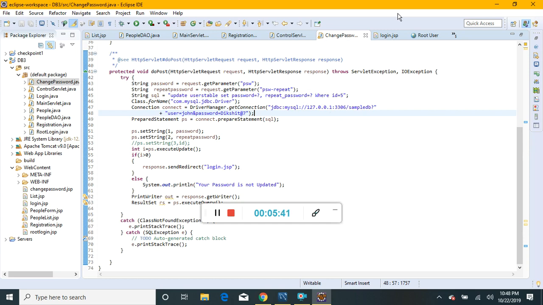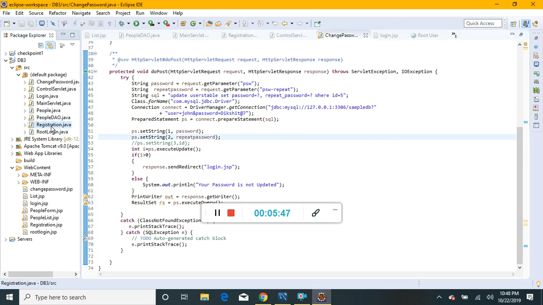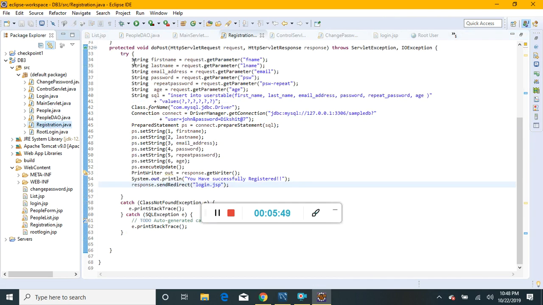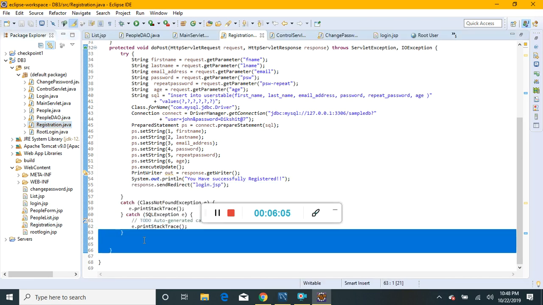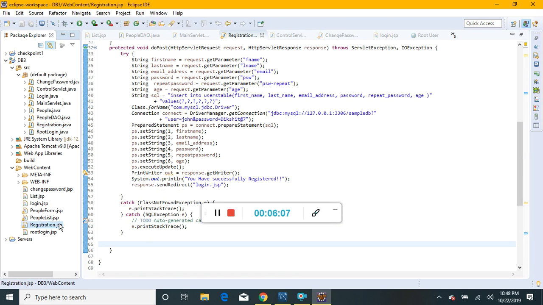Going through the other files which I've created, for example, the registration page. This file gives the new, upcoming users the ability to create a new login for themselves. Let's see a demo of this registration.jsp page.